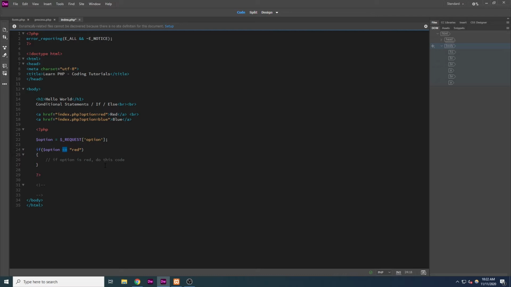Instead, we use two equal signs. Two equal signs is called a comparative operator. We are comparing one side to the other side. We are asking, is A equal to B? Or, in this case, is option equal to red?